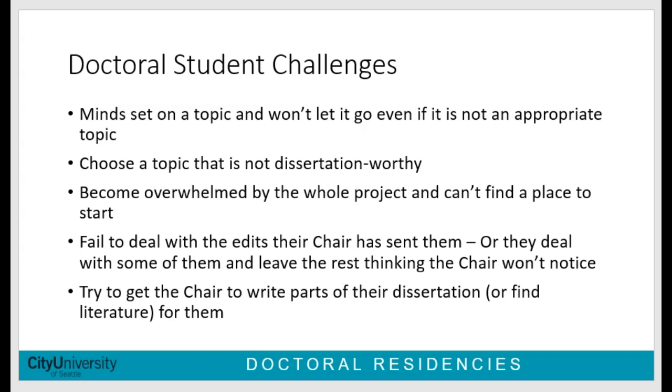If you fail to deal with the edits your chair has sent or won't deal with them, that's going to be a problem. Your chair will catch that you didn't do what they asked you to do. They will be looking at the track changes to see that you made the edits that they expected you to. If you don't want to make an edit and you have a valid reason for that, talk to your chair about it, because this is a back and forth. However, if the chair finally comes down and says, no, I think you need to do it this way, then you need to do it that way. And don't get your chair to write the literature part of the dissertation for you. That chair is there to mentor you in doing this work. It's your work that you're doing.